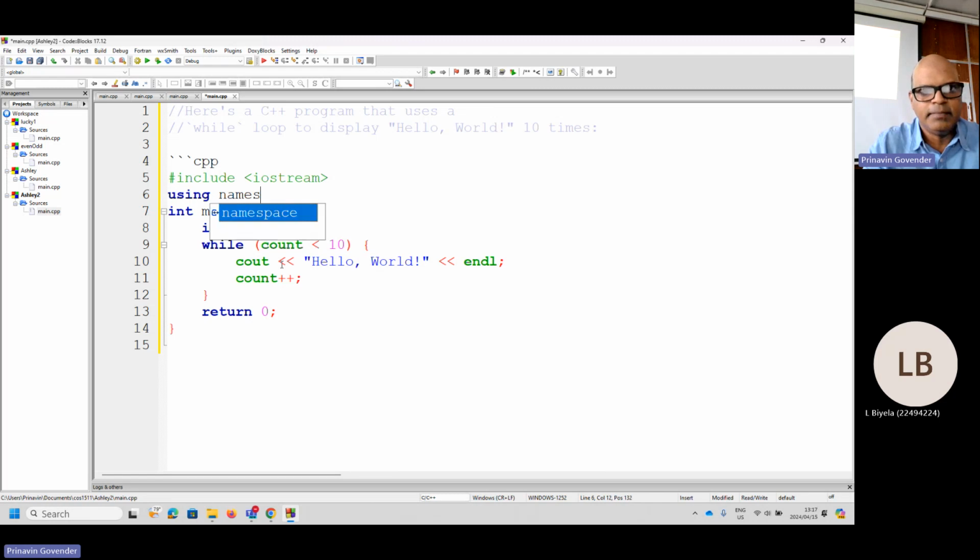Using namespace std. Let's run the program. Let's see if it works.